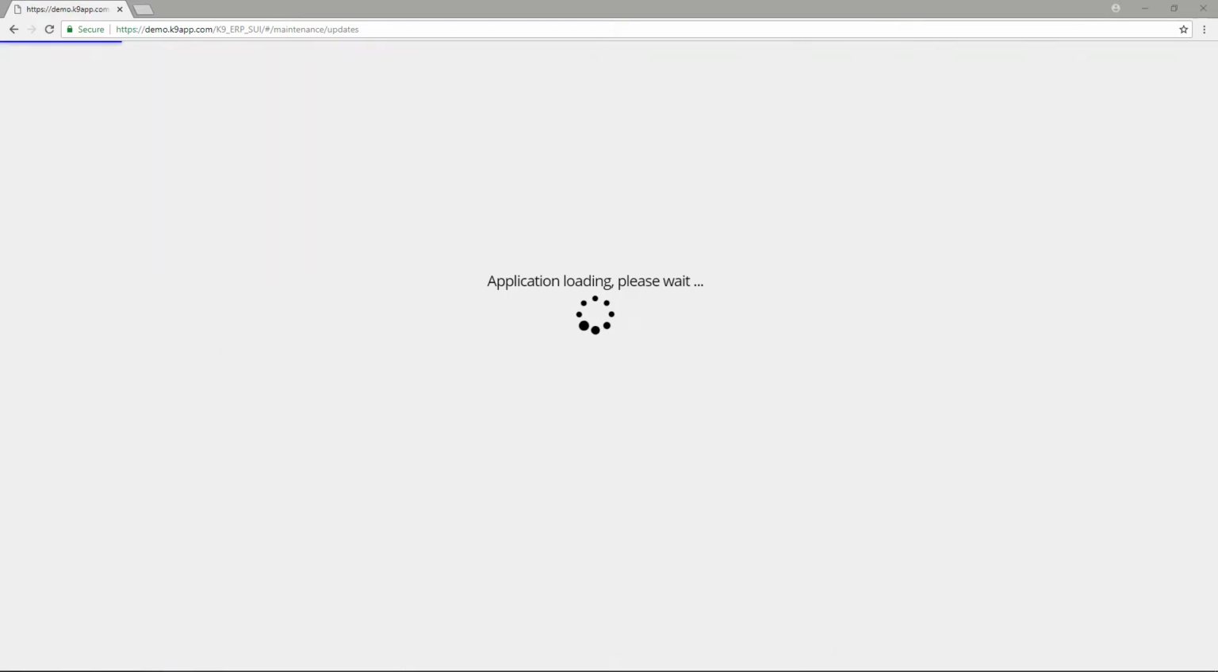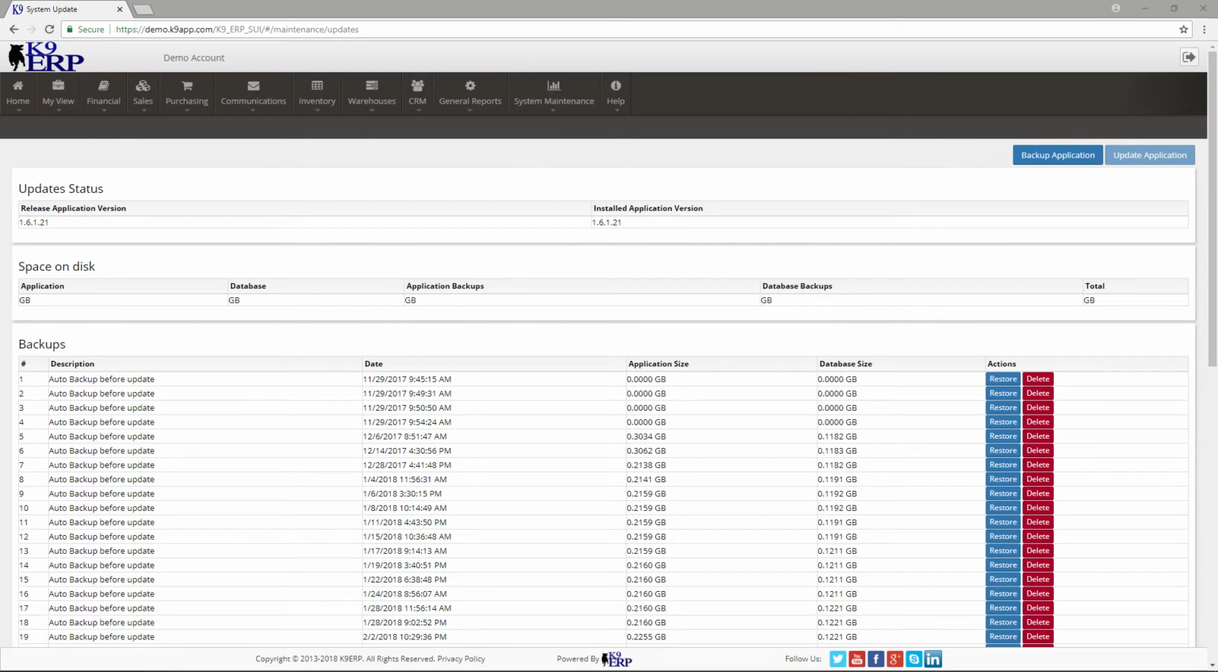And there we go. Once the update completes, it's going to go ahead and refresh and bring you back to the same screen. So really what you just want to make sure is that your current version and the installed version match. Once you do that, you're good to go. At this point, you can invite users back into the system.